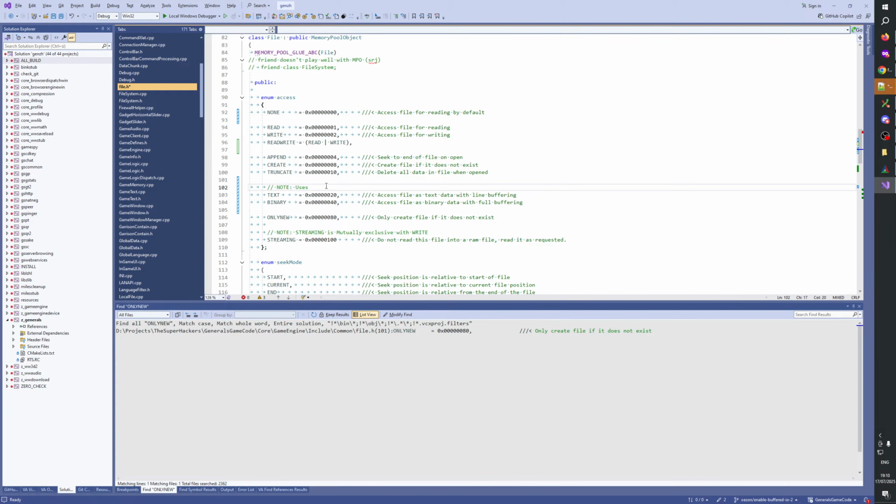Accesses file as text data with full buffering if neither of the flags, if neither text nor binary are specified. Accesses file as text data with full buffering if neither text nor binary are given. Then we have all optionality.